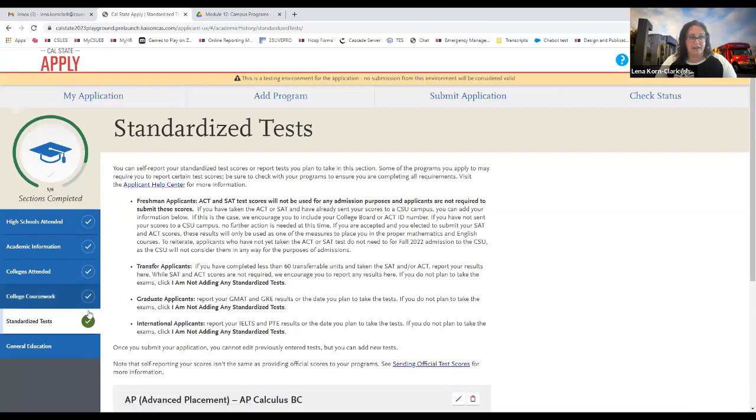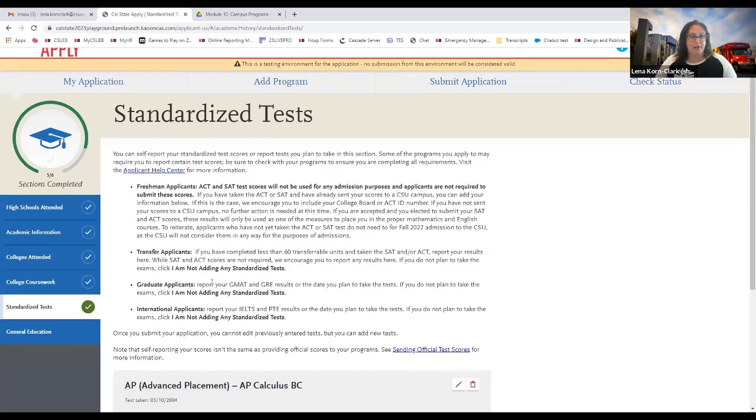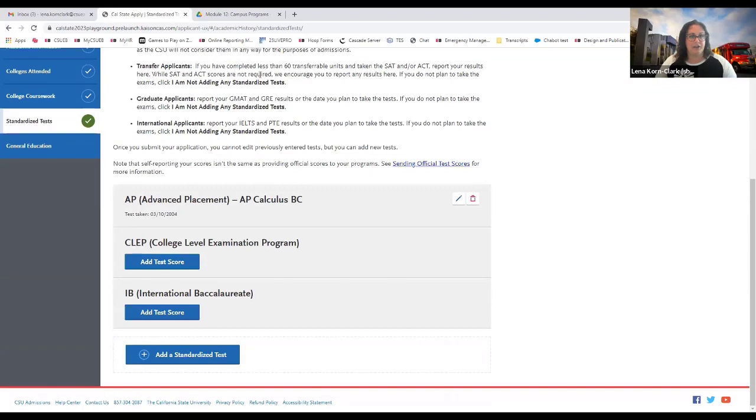Okay, great. You'll notice that that green check mark popped up here, but that you don't get a thing saying, let's continue to the next section, because you can always add different tests here. If you want to edit, little pencil button. If you want to delete, little garbage can. Okay, now let's go to the last section, our general ed section.